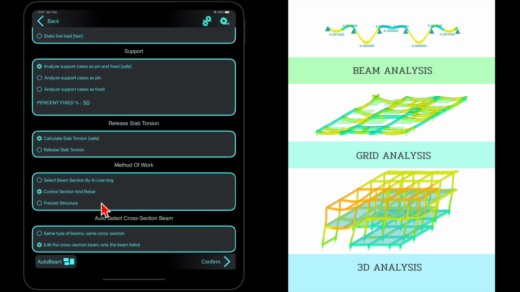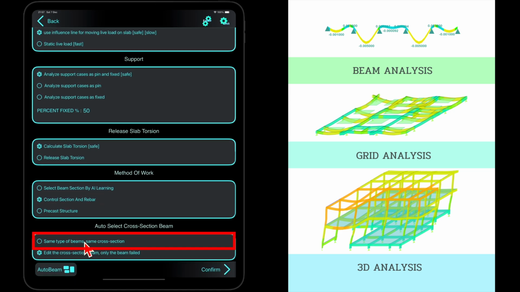This option is ideal for precast beam analysis, but for general construction, we recommend using the second option as it is more cost-effective. Next is the beam modification process, which has two options. 1. If any beam in a specific group needs a larger section, all beams in that group will be modified. 2. If only one beam requires a larger section, only that beam will be modified.